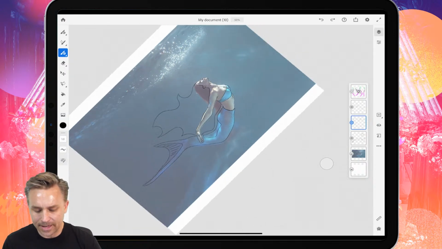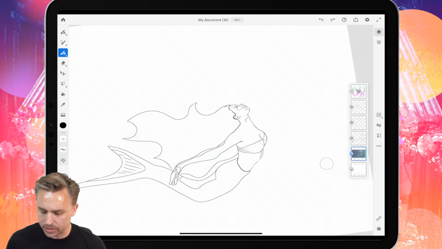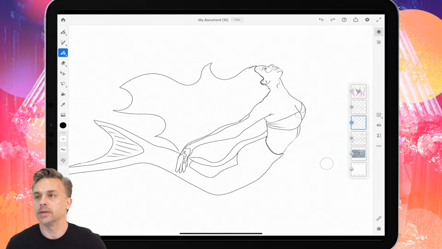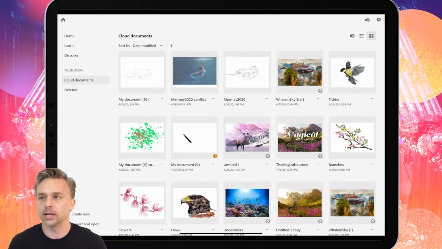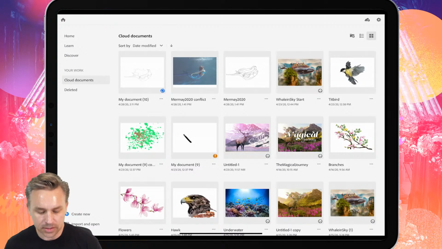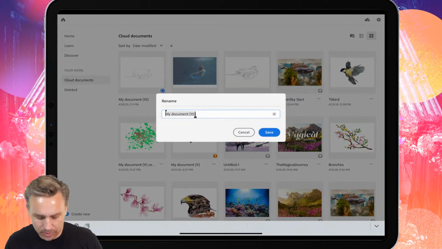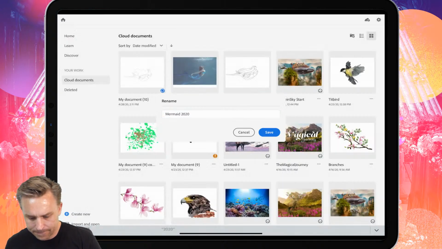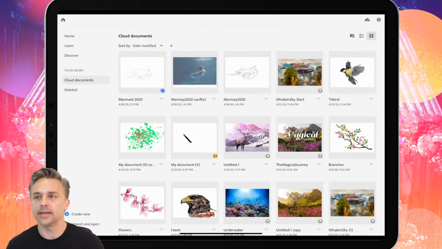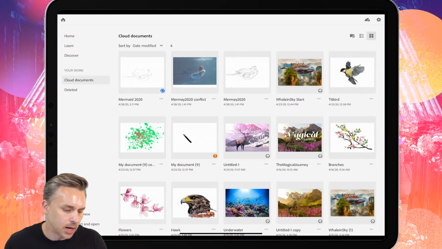Okay, cool. That is done, right? Let's turn off that background, right? This is the fundamental shape that we have, right? A number of things I could do here, by the way. I don't really need to do anything. I could just go ahead and close that. Here's my file. It's just called document 10, right? I could rename this to Mermaid 2020. Okay, like that. Saving that. That's going to get synced to my desktop.